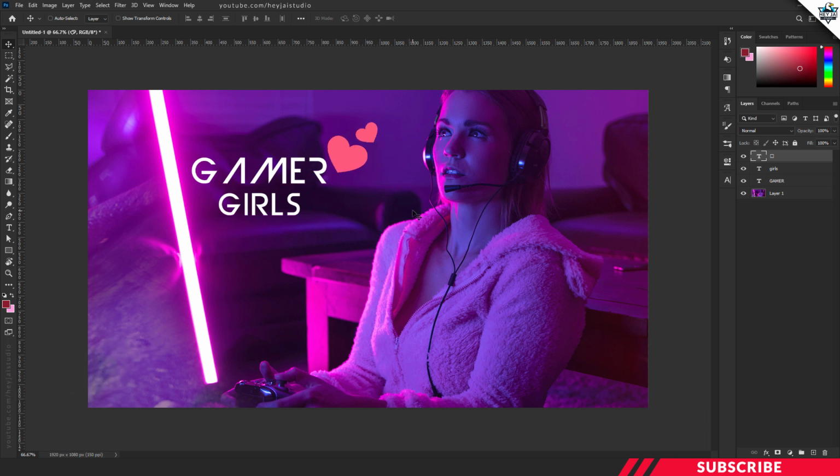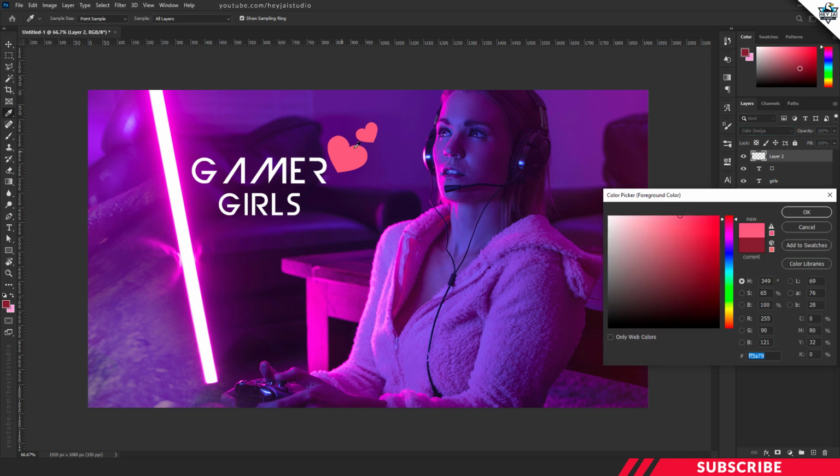Next step, you can add any color effects for that. Create a layer. We are going to add a glow effect. Change the blending mode to color dodge. Now go to the color picker. I'm going to select the darker version of this color.